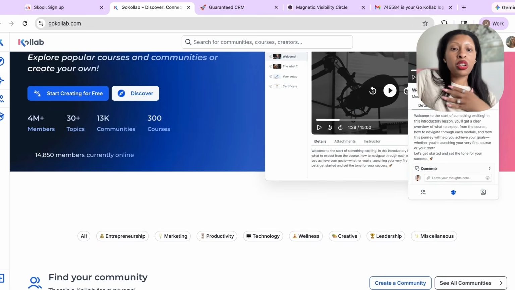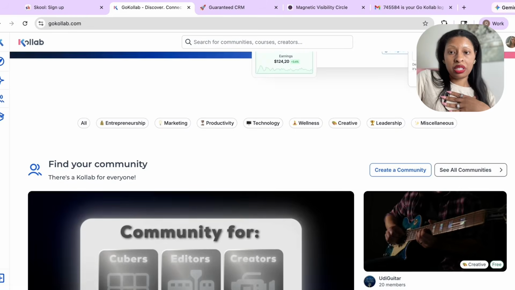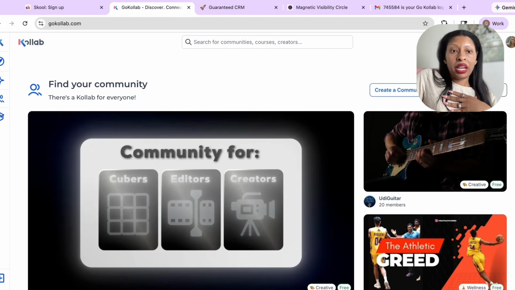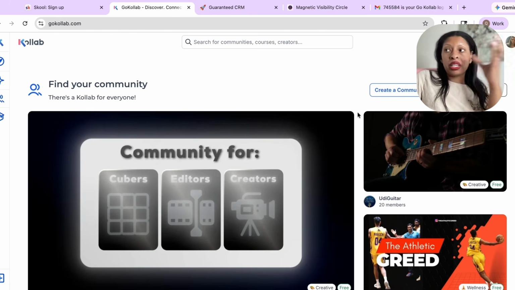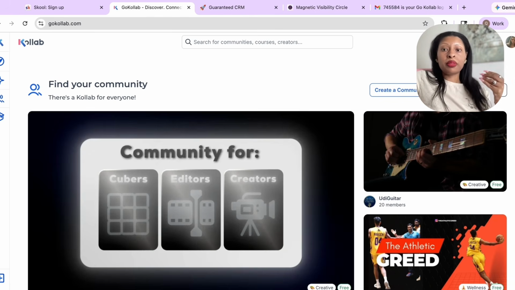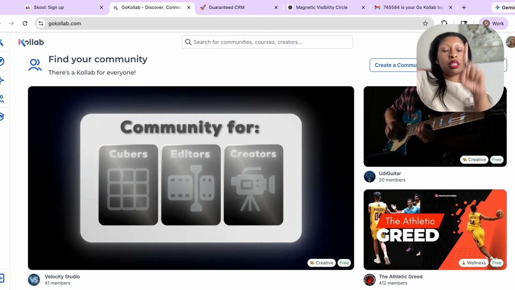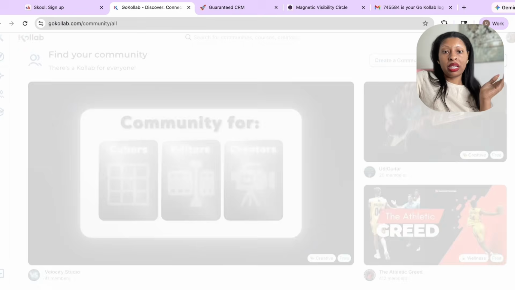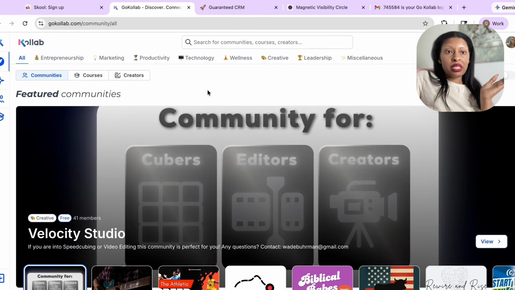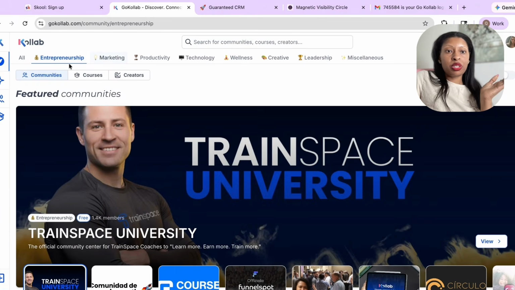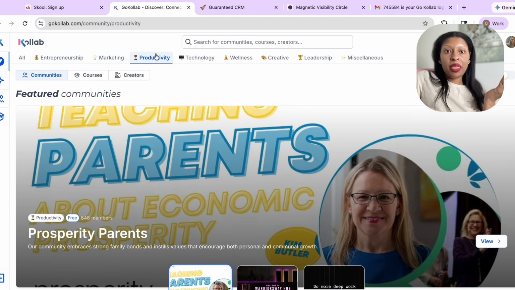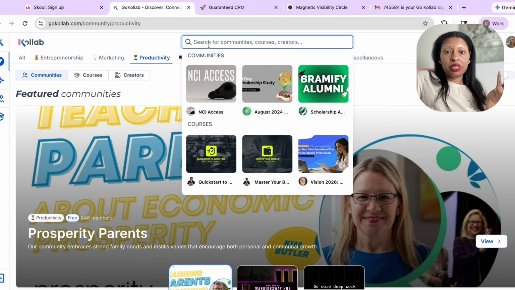And so going through here, because there's so much to this, but you can actually find communities. So they do have a kind of like a marketplace, right? Just like Skool does. Skool has a marketplace also where you can find other Skool communities, and so does Collab. Collab does something an extra step though. Okay, so you can come here, you can see all of the communities, and they are listed by different categories: entrepreneurship, marketing, productivity. You can search for different things.